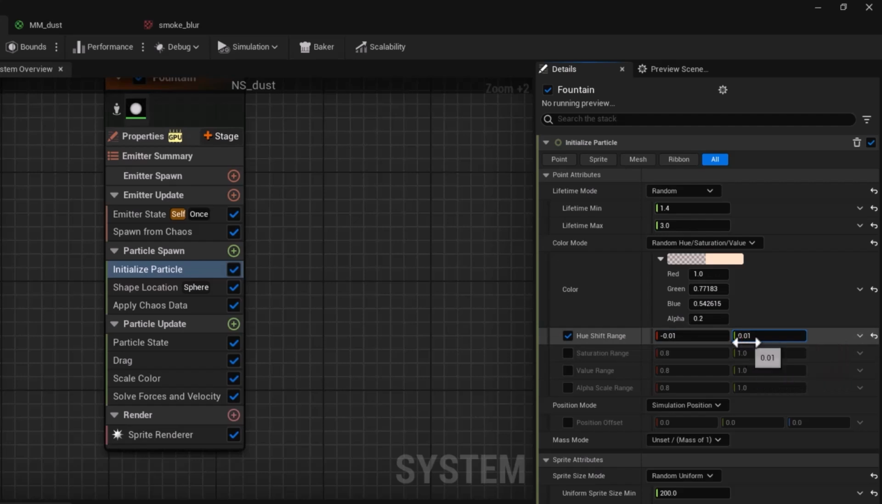Otherwise, you see all sorts of different color shades within your particle. It just looks really funny. If you look for something magical, then by all means go -5 and 5. But for what we're trying to do, we don't get too much variation in the dust color. Saturation range, we don't really change that.